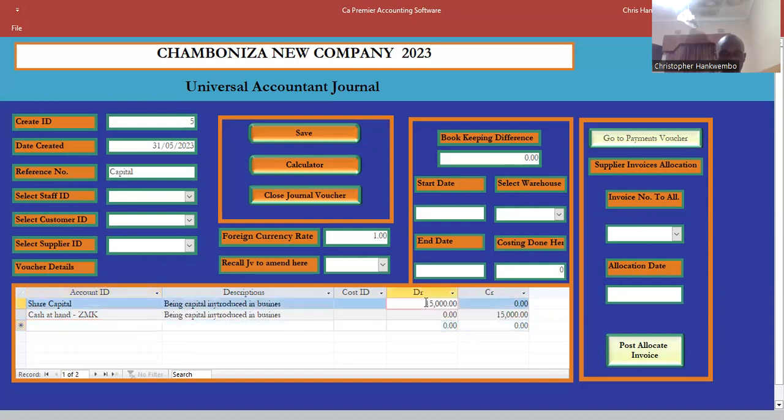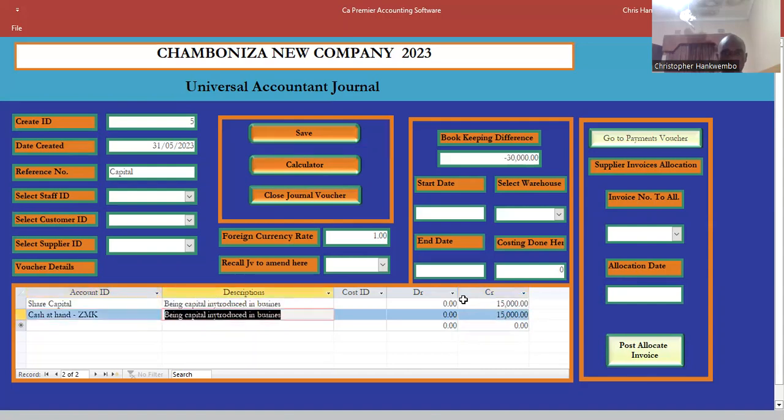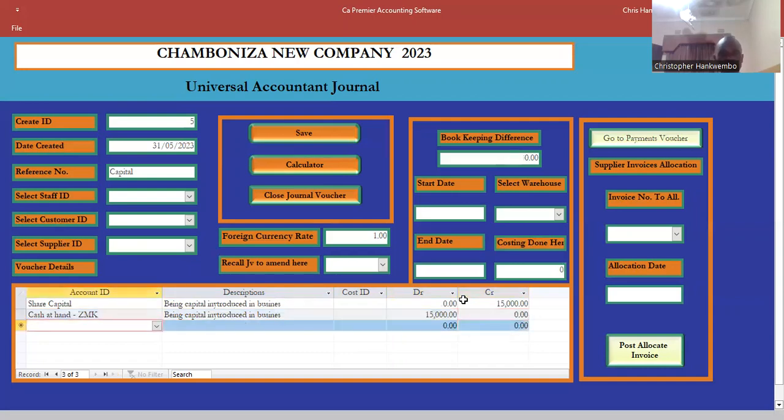Sorry, I've done it wrong. This is supposed to be the other way around. So 15,000. Once you write a check to Pakra, you credit this thing. That's it. It's just an introduction. The whole 15,000 will go to Pakra anyway at the end of the day. So you save it there.